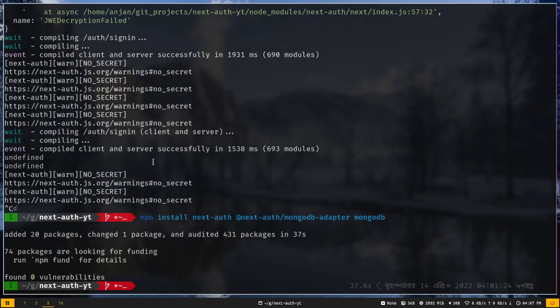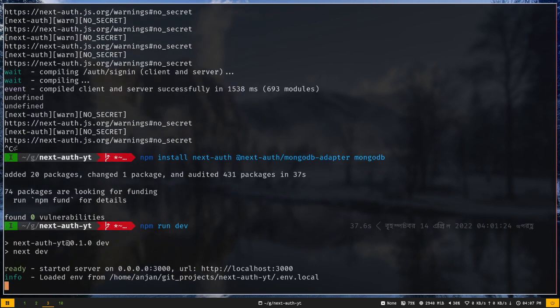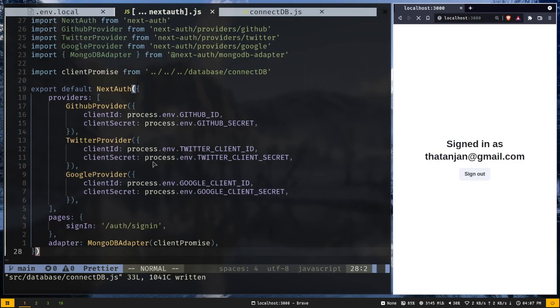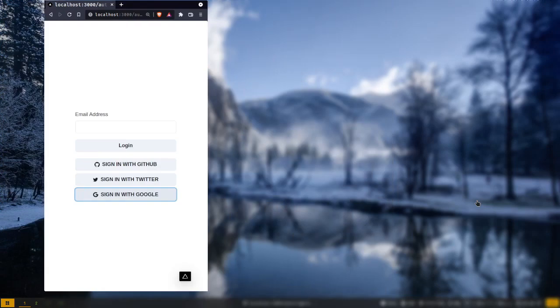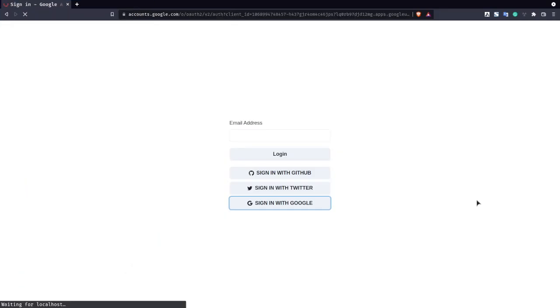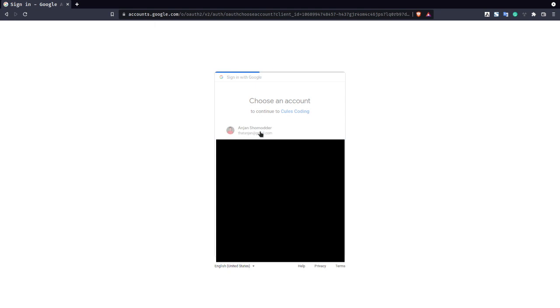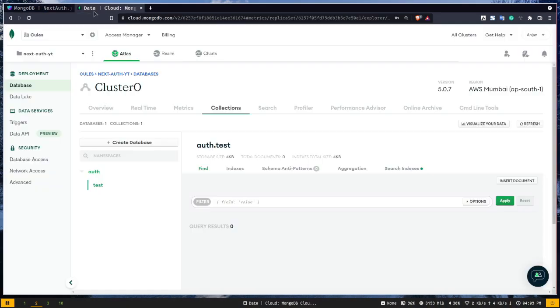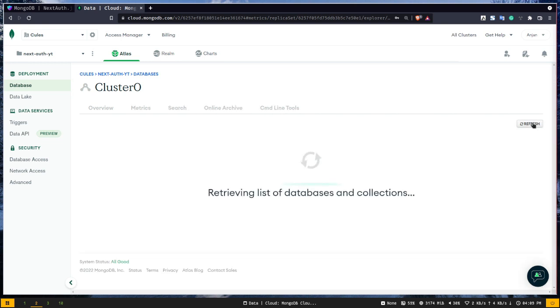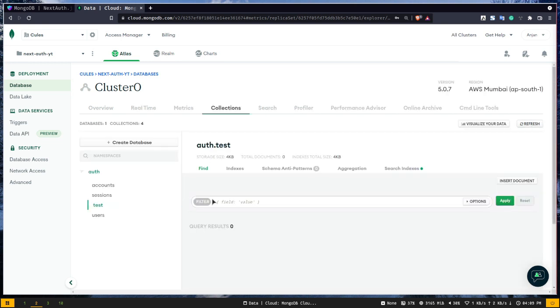And now let's just restart the server with npm run dev. And let's just refresh the page. And now let's click on sign in again, and sign in with Google. I will choose this one. Again, we are signed in, but now let's go to the database and let's just refresh. And you can see we have a bunch of collections.